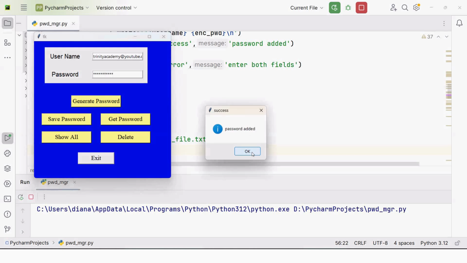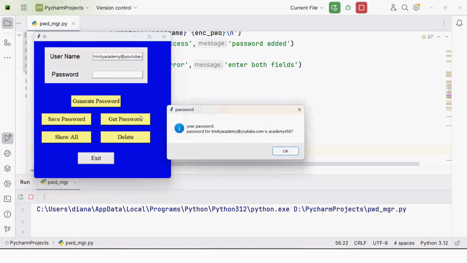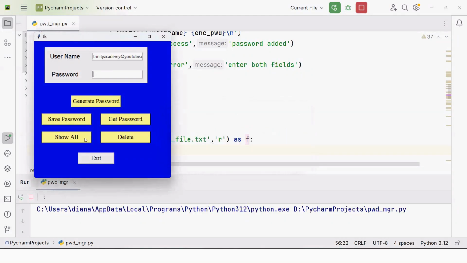If you give save password, the password is added. Now if you just give the username and get password for Trinity Academy, the password is the one which I have entered manually. Okay.